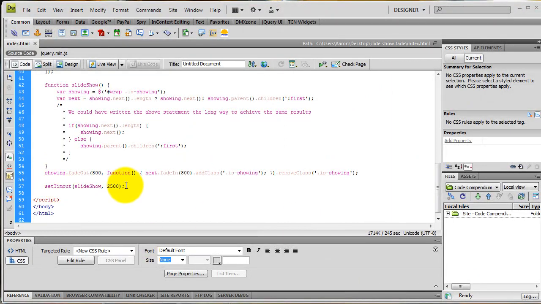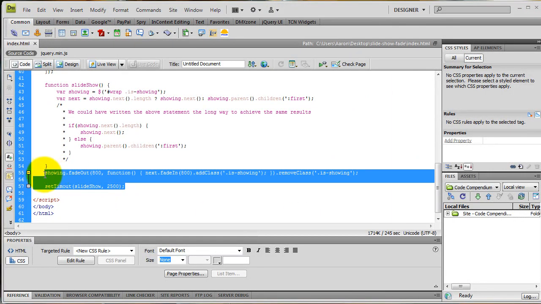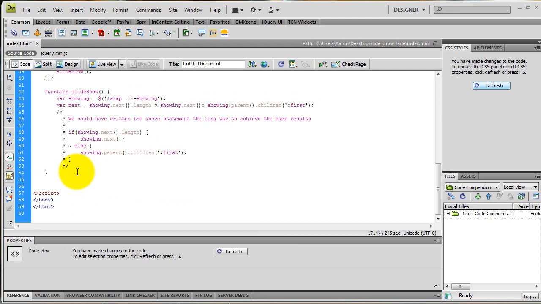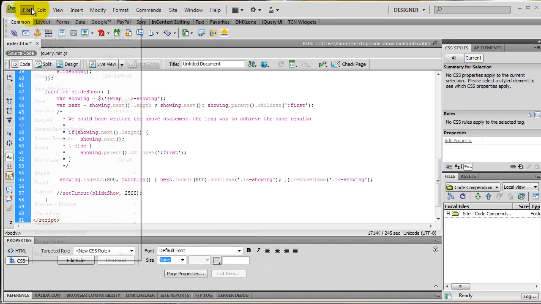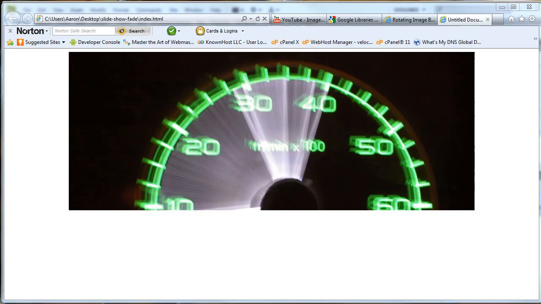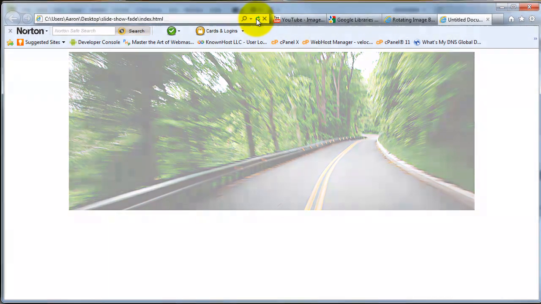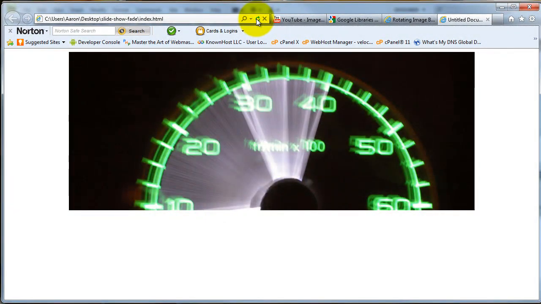Okay, so this stuff here needs to be inside of this closing brace because it needs to be within our function of slideshow. So let's just Control X that and skip down a couple ways here. Control V this, and I'm going to comment this timeout out because I'm pretty sure I'm right about this. It should run one time. Let's go look in the browser, refresh. It should run one time. Look at that, it works perfectly.